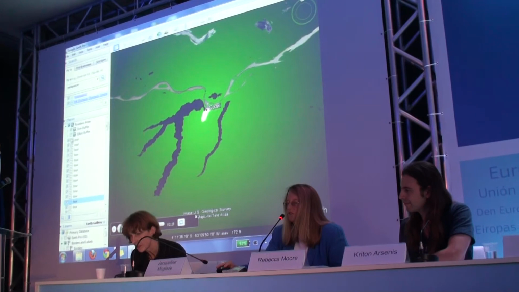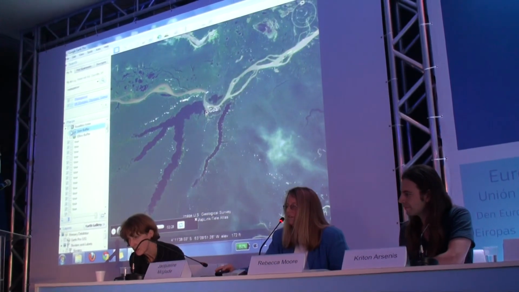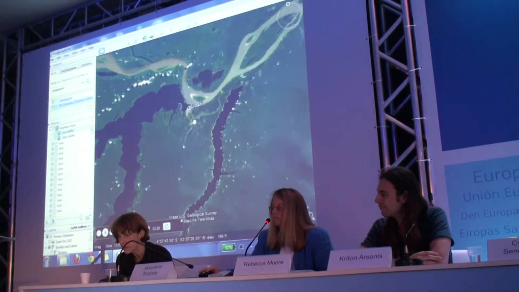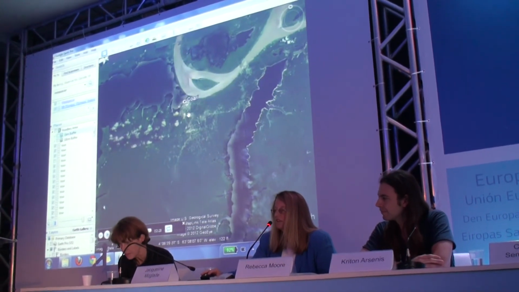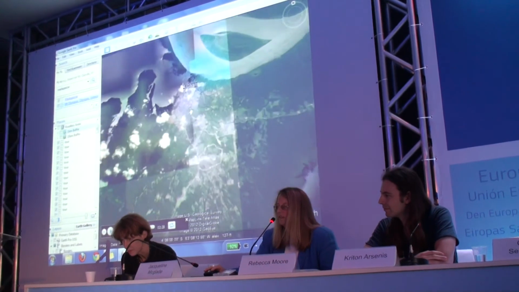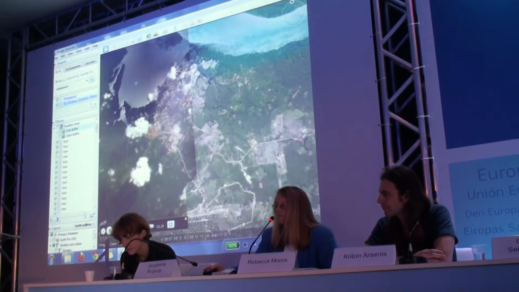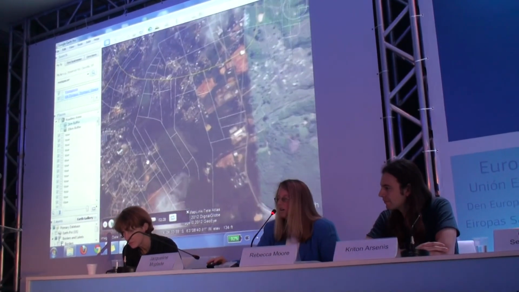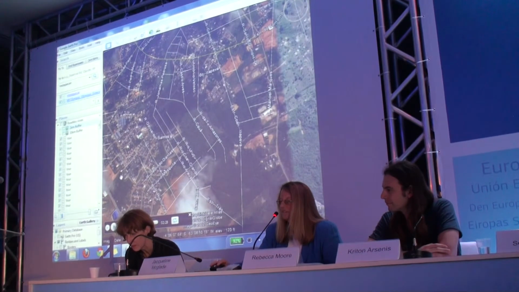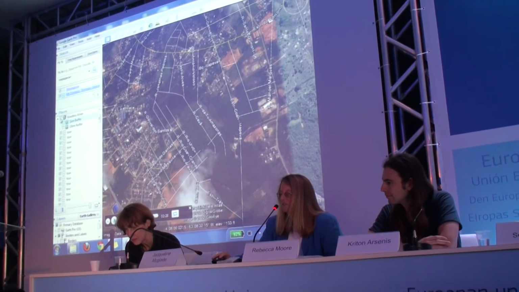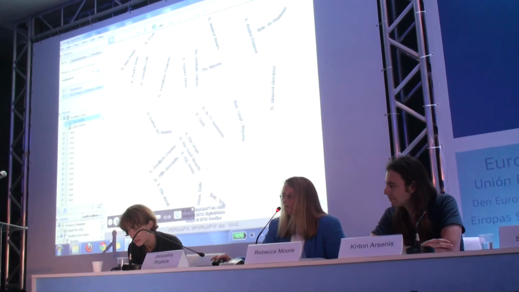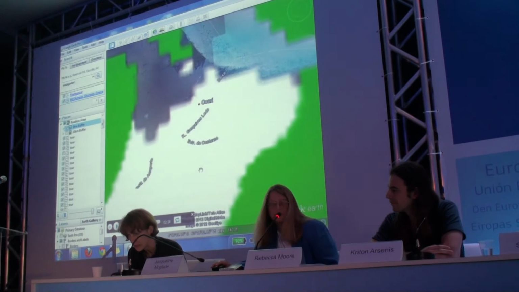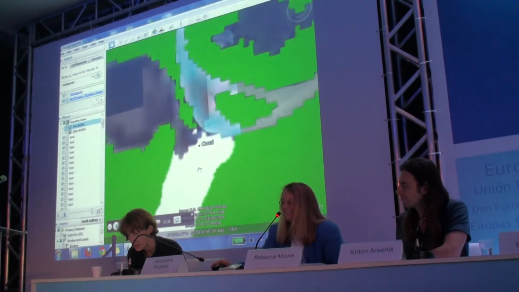So I'm actually going to turn this off so that you can see. This is the village of... and there are the roads. We turn this back on. There's that white that we found, right? That little patch of roads in the middle of the Amazon.